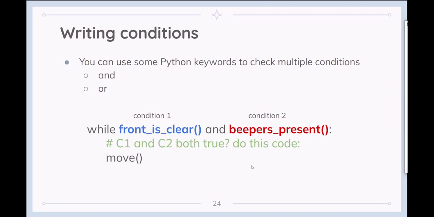But if you have any more questions about while loops, feel free to post them in the Q&A and also in the chat, and I'll look through the Q&A right now.